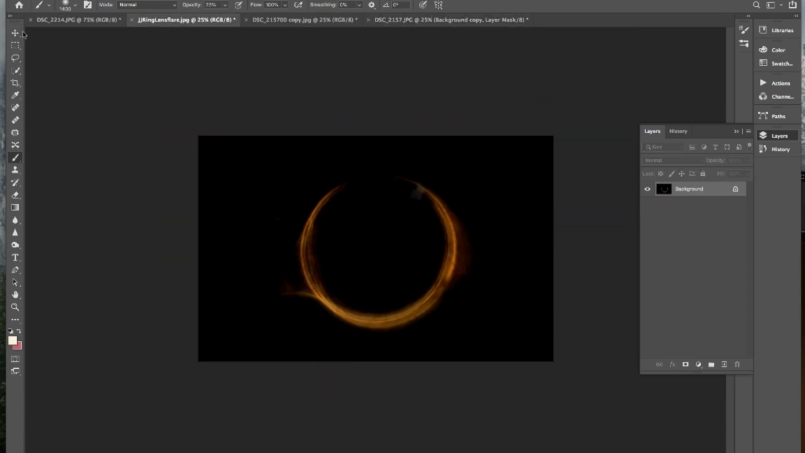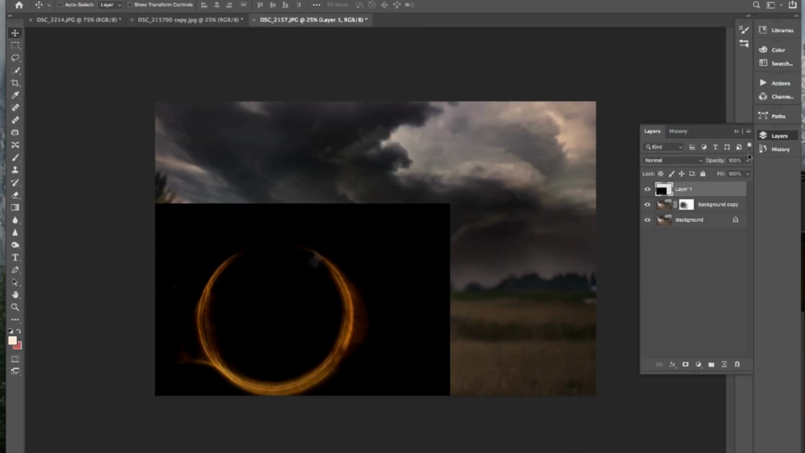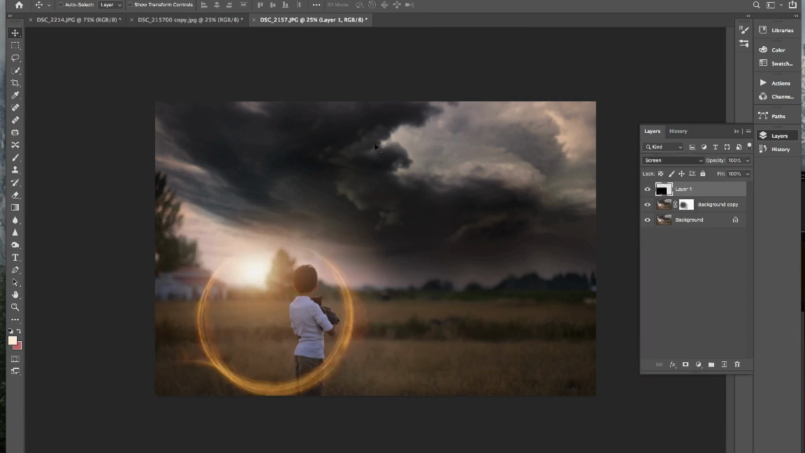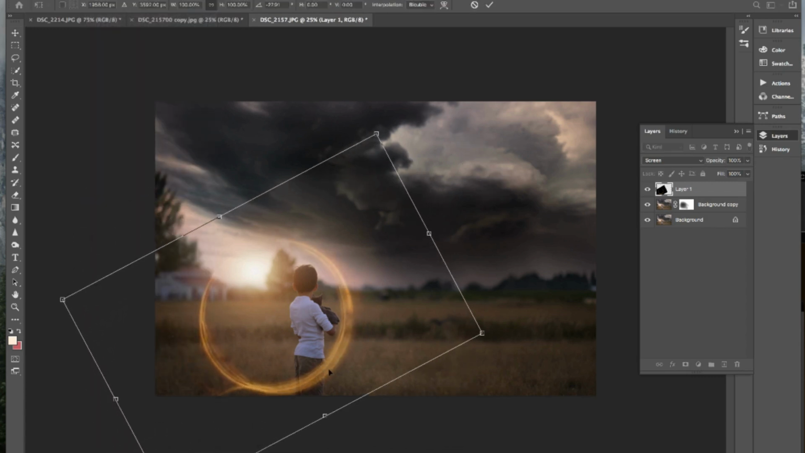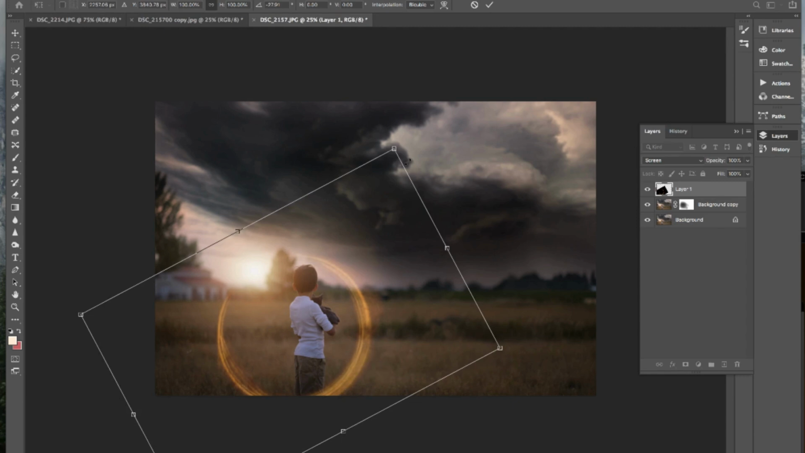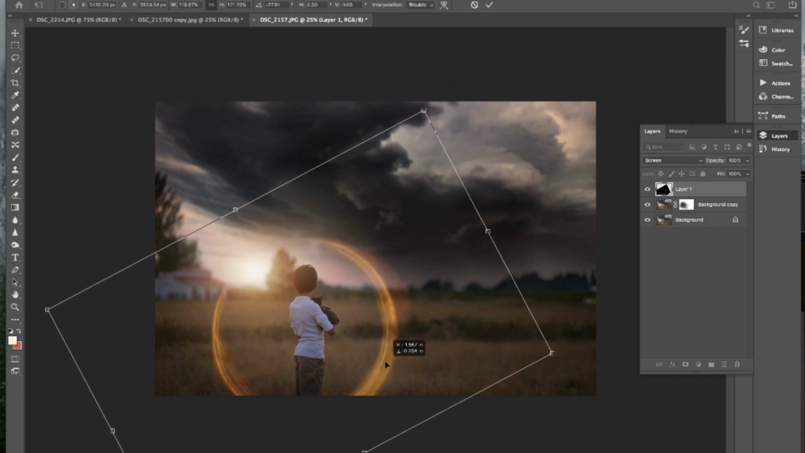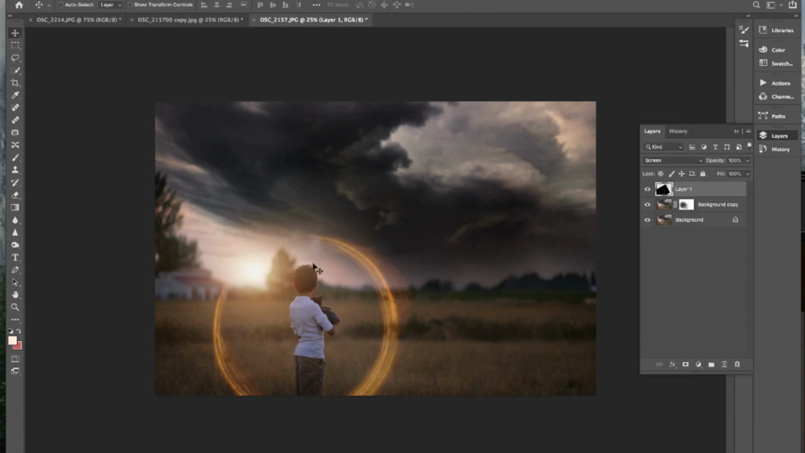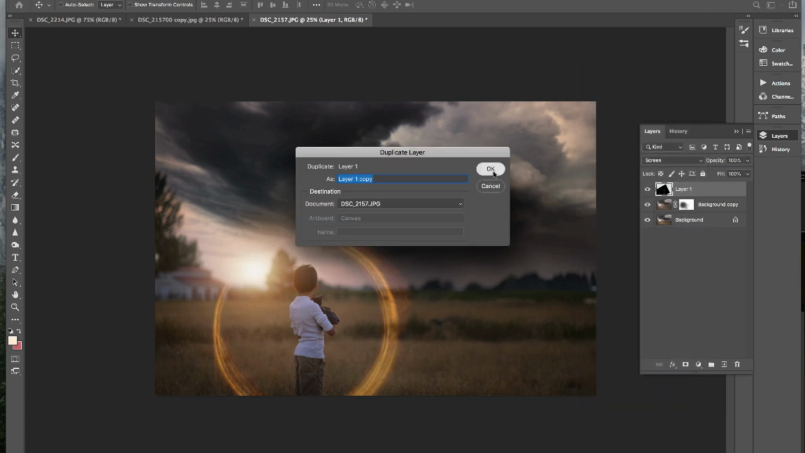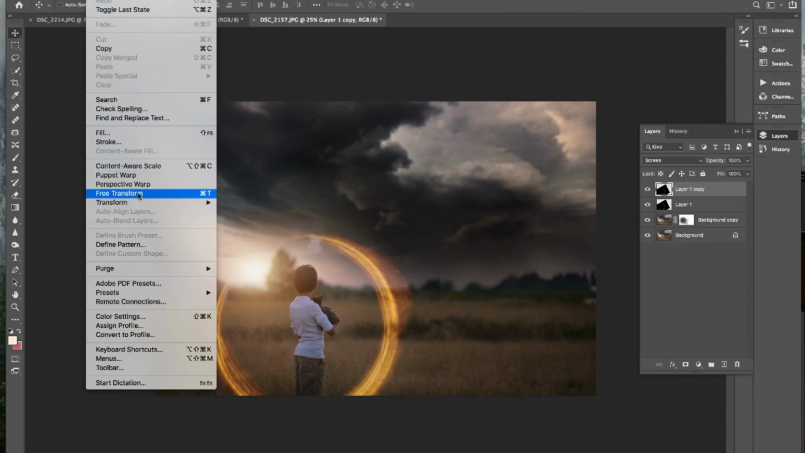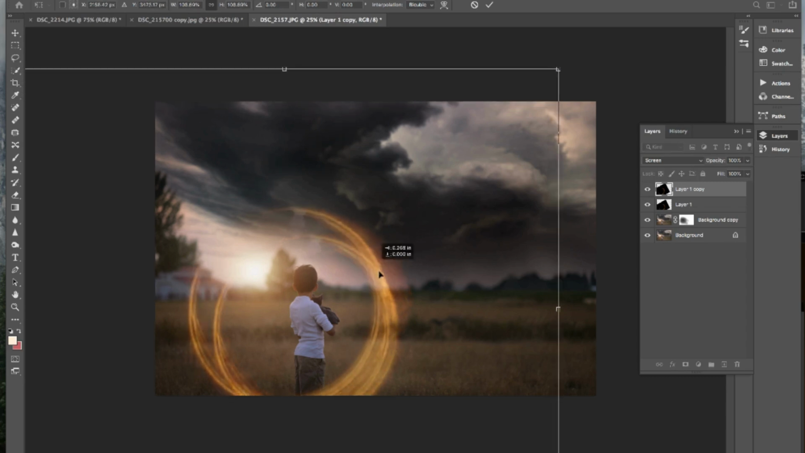Alright, so now adding that lens flare, I'm going to bring that over. Again, doing a screen blend mode. Edit, free transform. There we go. So I kind of match it up where the light would be coming from. And with this one, I actually did it twice. So I'm going to make that one a little bit bigger than the other one.